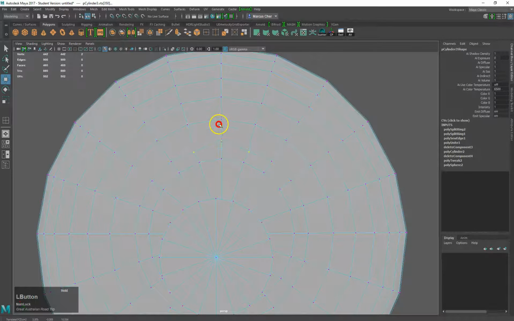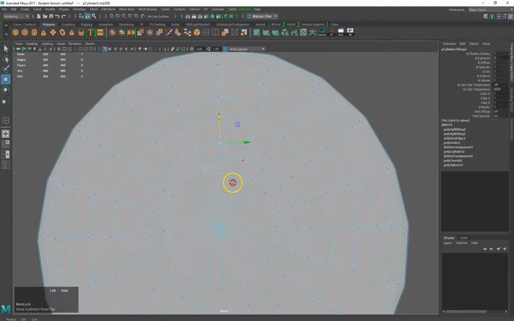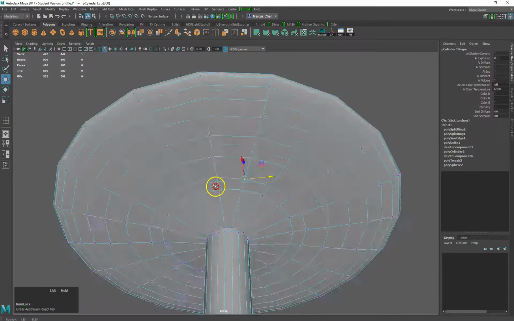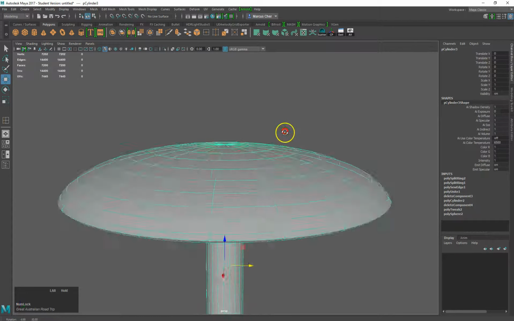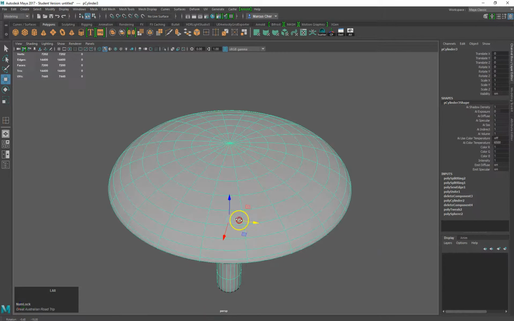Now, it's not going to really matter that much, but it's an incredibly good habit to get into. If you have an object like this, which is symmetrical and whatnot, and you're about to bring it into something like Mudbox, it's quite useful to have all of the vertices looking good. And we can see now that's approximately looking pretty good. So pretty happy with that.